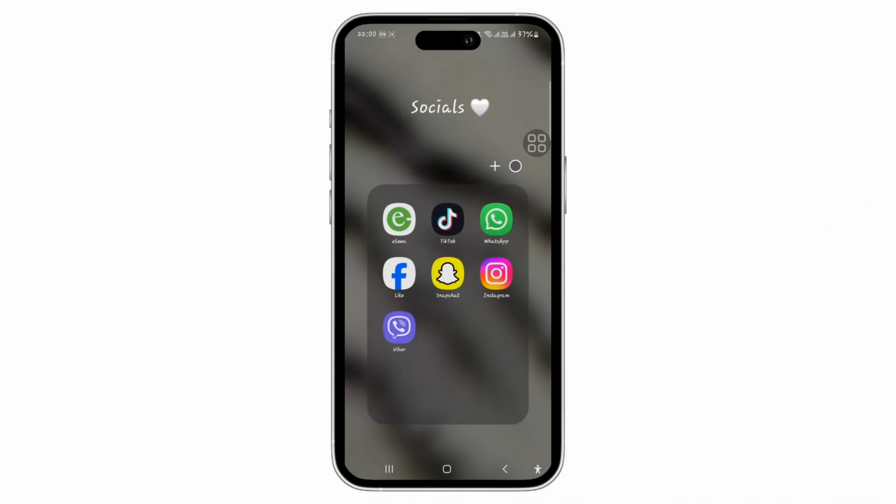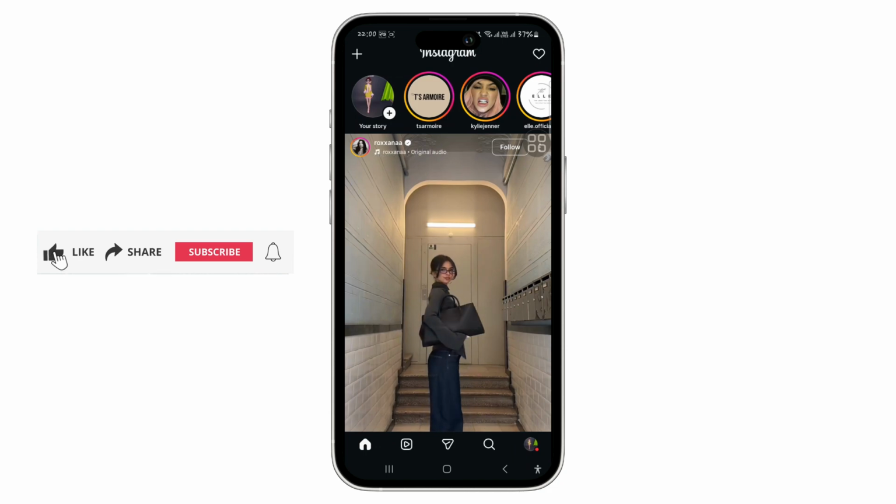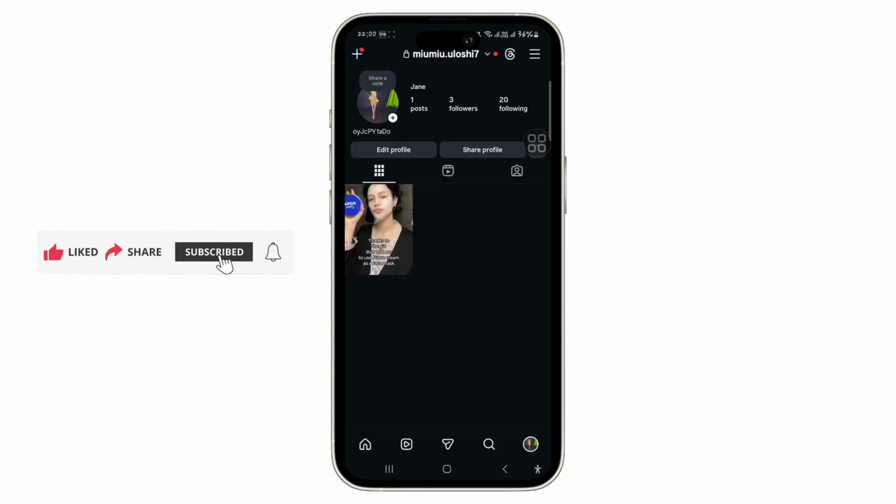So in this video, I'm going to talk about how you can go ahead and delete your Instagram account. So now let's get started. First of all, you need to go ahead and launch your Instagram application on your mobile device. Tap on your profile picture icon in the bottom right corner of your screen.